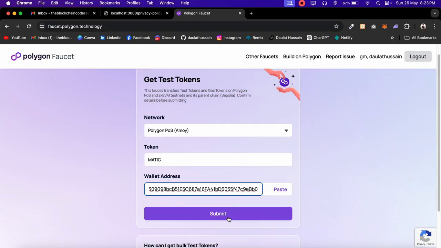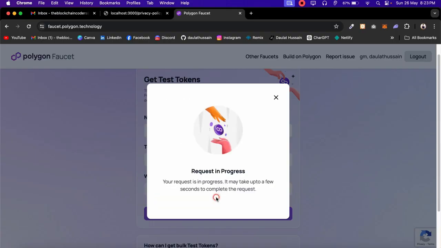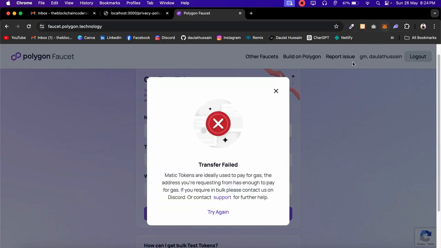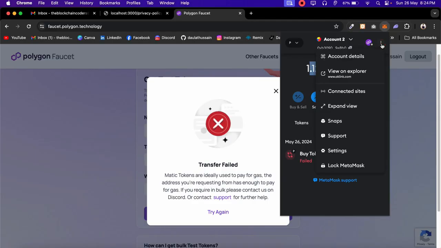The transaction will fail because in the morning I already transferred some test Matic. So let's see. Here you can see the transaction failed because I already have enough Matic for testing my contract. That's why it failed. But in your case, you will get the Matic which you can use for testing your contract. Now I have to get my private key. To get it, click here.